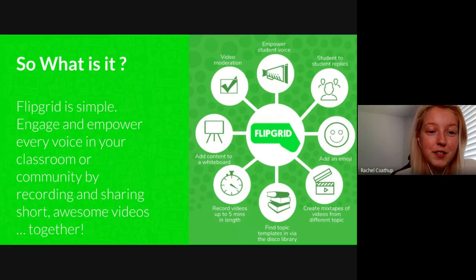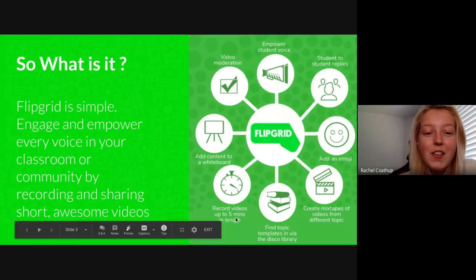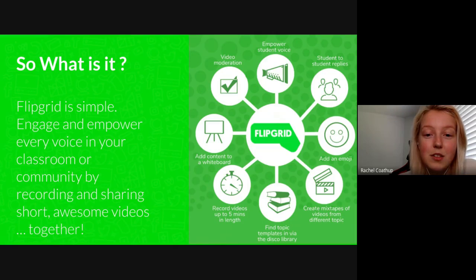So what is it? Flipgrid's really simple to use, and I think that's one of the big benefits of making it one of those ready-to-use tools that you rely on in the classroom. It engages and empowers all students to record and share short videos together, and I should add that those videos can be recorded for up to 10 minutes now in length, so they're much longer, which means there's a whole range of different ideas for students to use, so the students aren't limited in that aspect.